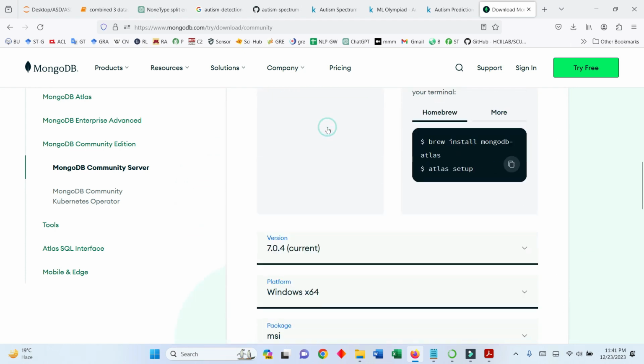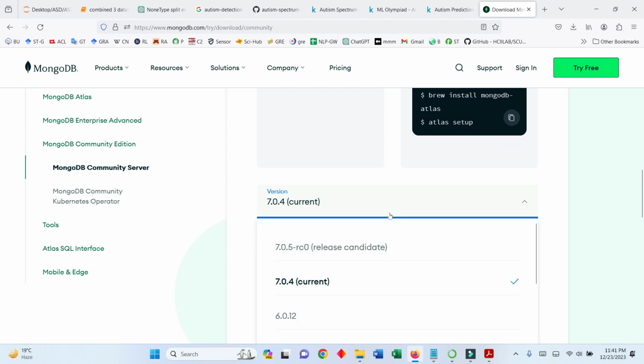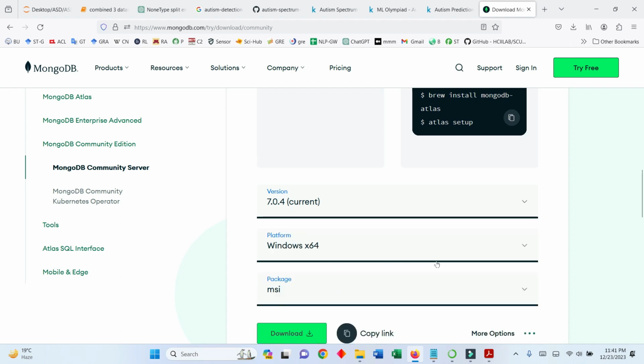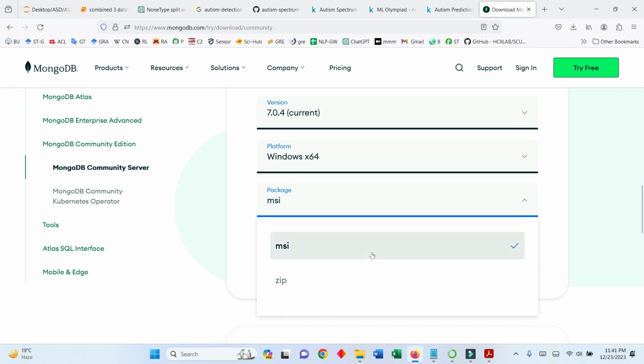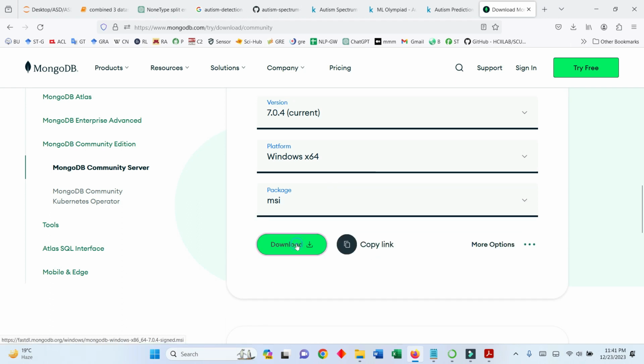We have to select the package. Currently we are using 7.0.4. It's the current version. Our computer system is Windows 11 64-bit, that's why we will select 64-bit. The package is MSI, which means Microsoft Software Installer. We will click the MSI file, then download.